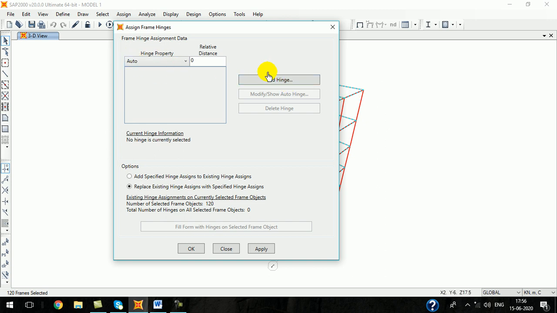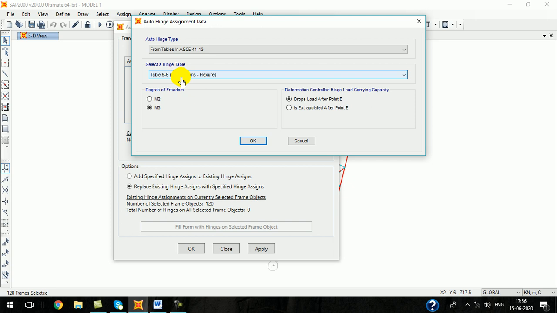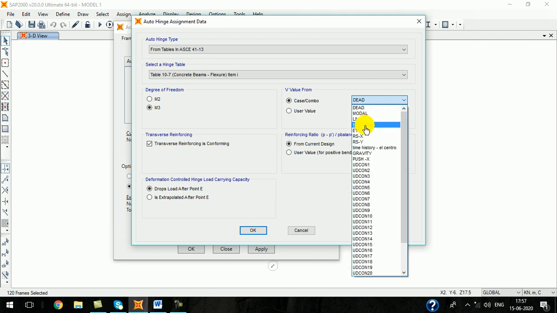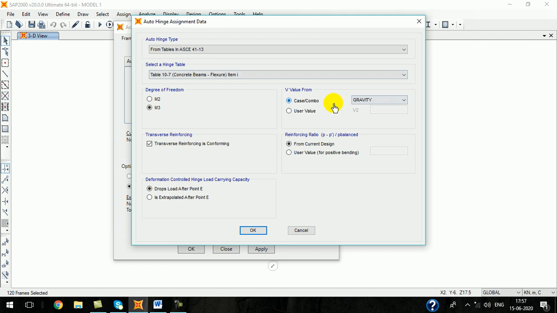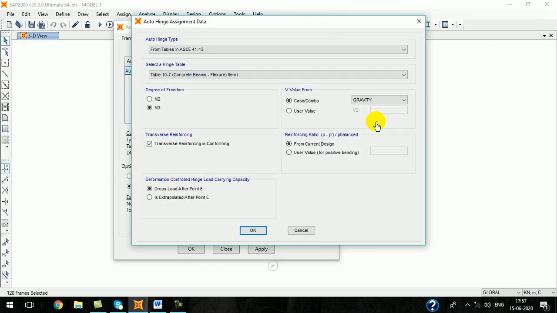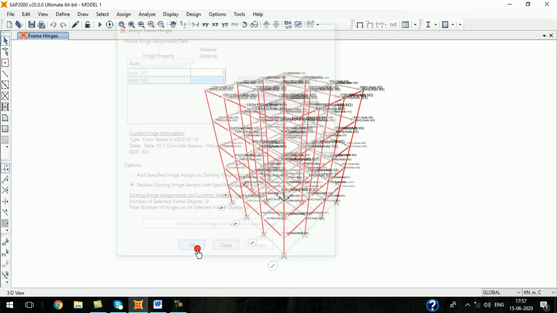So for auto hinge, add a hinge. Here it is as per ASCE 41 2013 code. Our beam is concrete beam, and the degrees of freedom is M3. Okay, and here let us consider gravity load case. The shear will be considered from the gravity load case, from the nonlinear load case. Then click OK. Then at the other end, the relative distance is 1. Add hinge. Repeat the same procedure. Click OK. Apply. Then click OK.